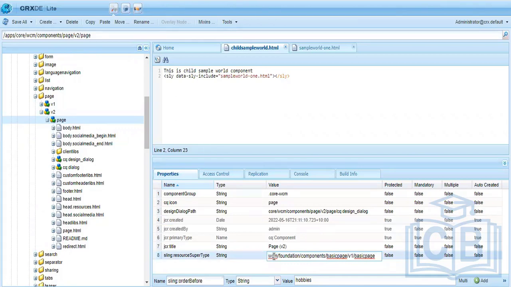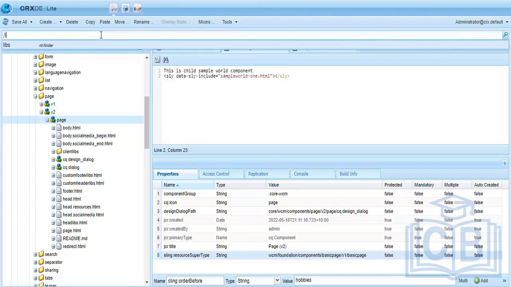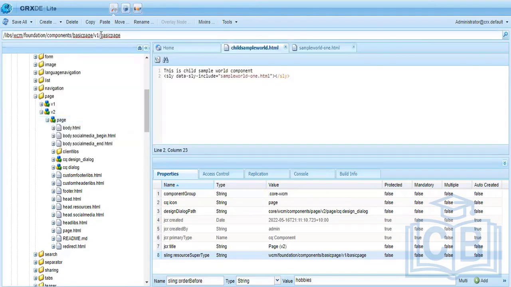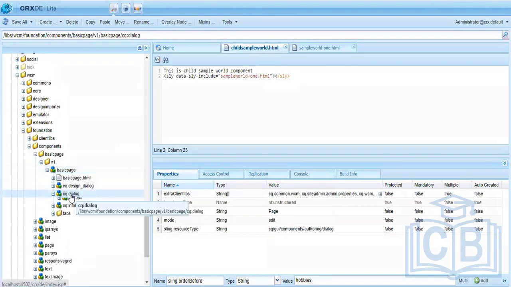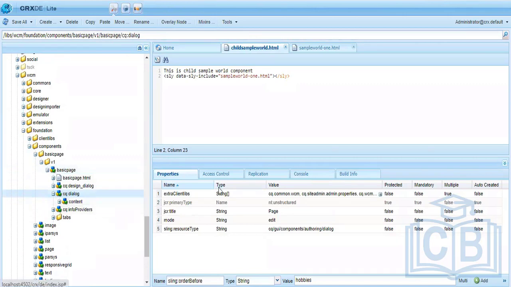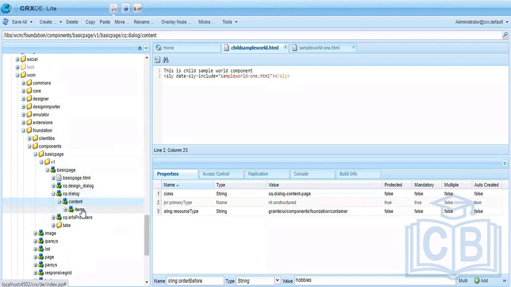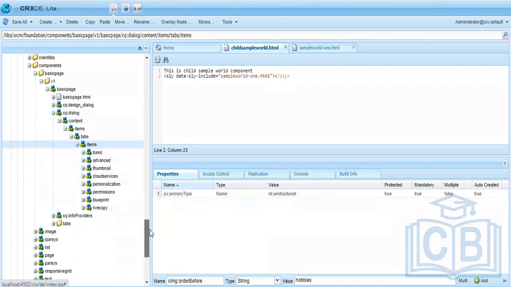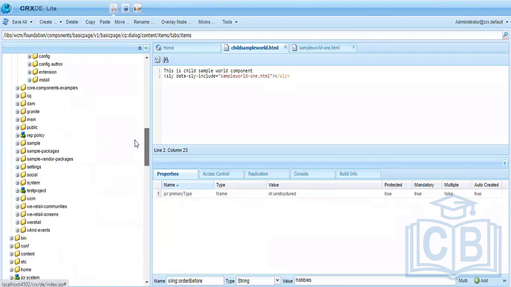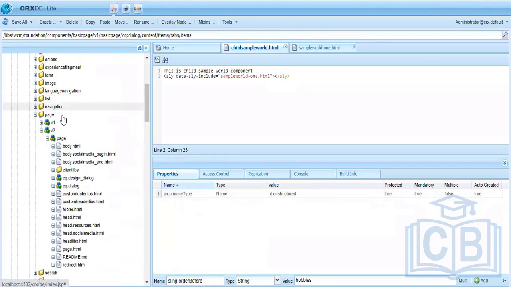Here, because it says sling resource super type, it's inherited. If I go over here to basic page, somewhere the dialog is over here. Here you can also see sling extra client libs, and it will have some properties. You can see all of these are over here, and these are getting inherited inside the core components, the core stage component.